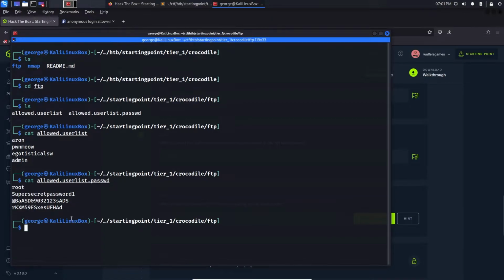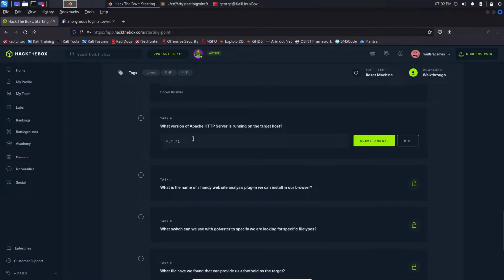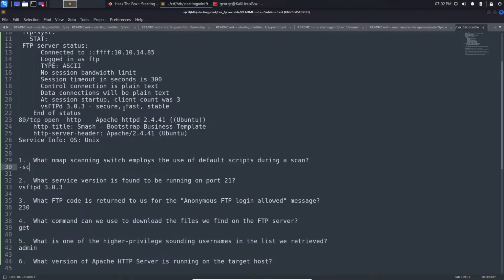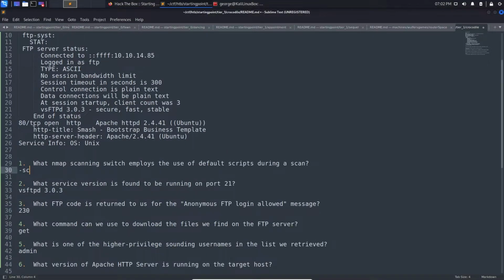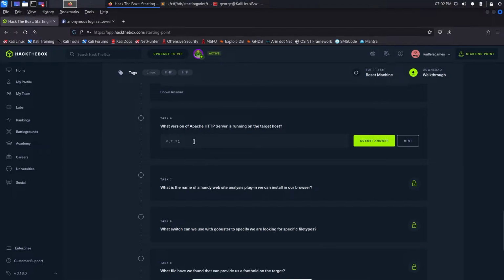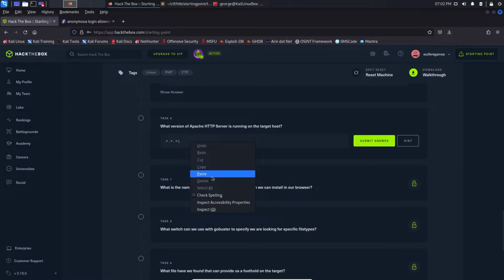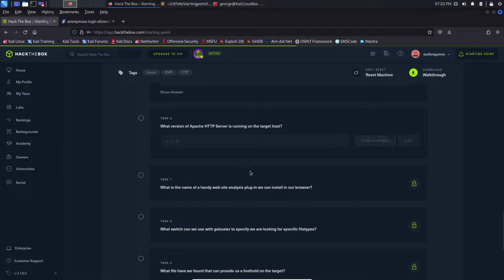Not sure. We'll just have to try that out. Okay, so we got it. All right, number 6. What version of Apache HTTP server is running on the target host? So we've got to go back here, and we've got to go right here. So it is this one right here, I believe. No, it's just the number. So it's just the number. It's kind of confusing how sometimes they want the entire thing and sometimes they don't.